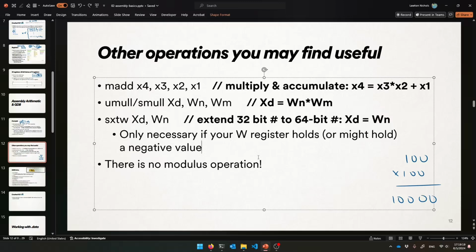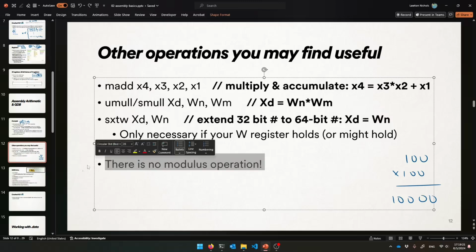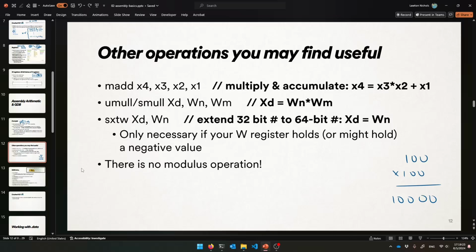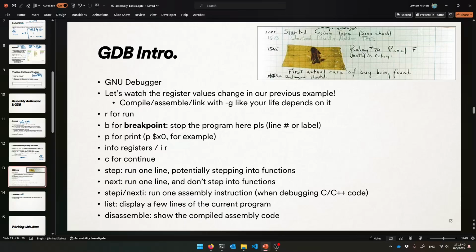And then one quirk of ARM assembly is there is no modulus operation. That just doesn't exist. There's no way to do x0 mod 3 easily. You have to kind of split it up, and I'm going to force you to figure out how to do that. There's no instruction for that in assembly land. So how in the world does it work? We'll have to figure that out. Okay? So with that, we have this program now.